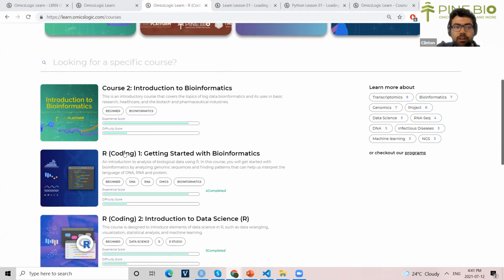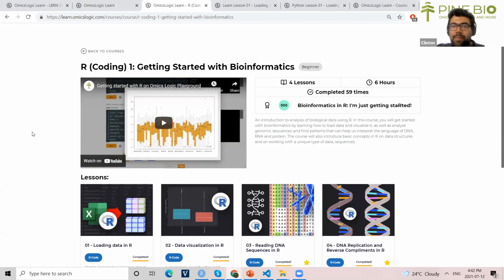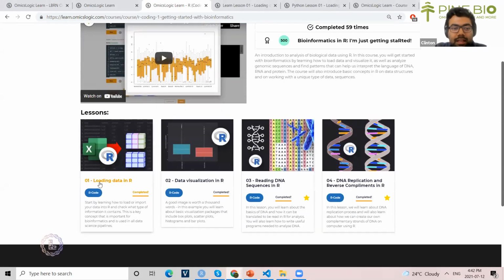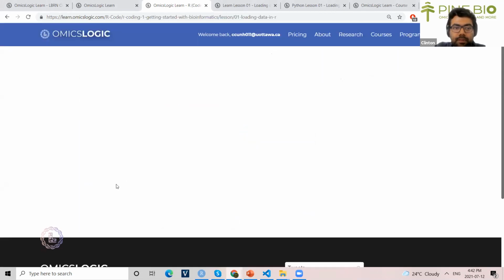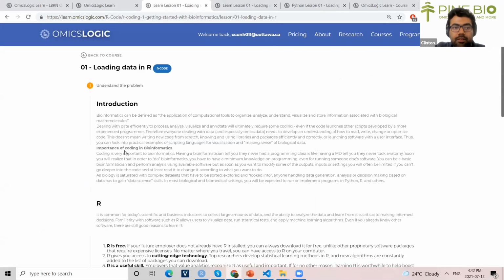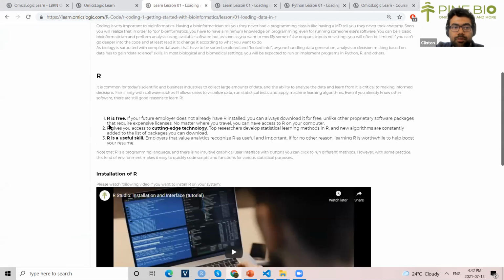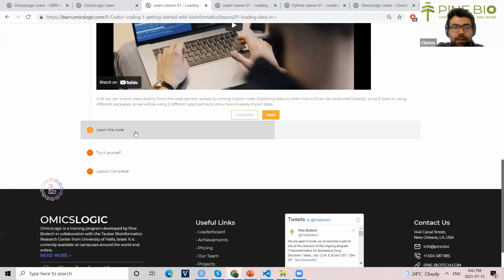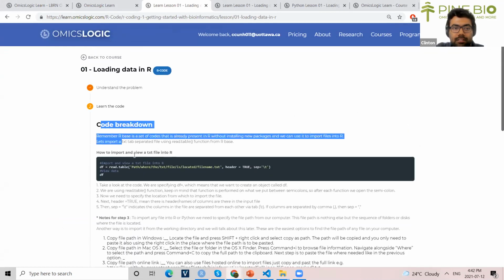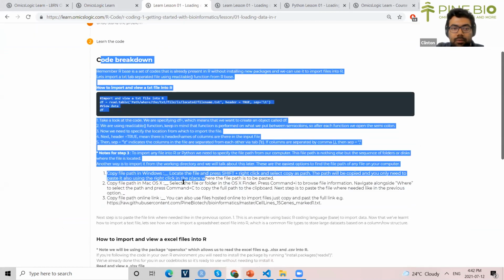Okay. So here is the R coding part, R coding 1, getting started with bioinformatics. Then you click that, and then you click loading data in R over here, the first module. And then you should see the different parts to it. There are 4 parts, and I gave everyone around 2 minutes just to read this aspect. So we can try it now.